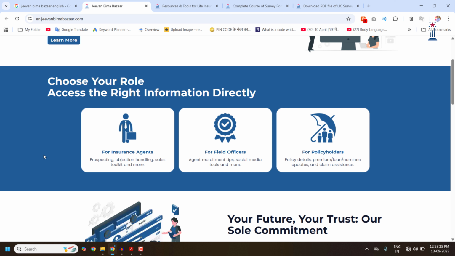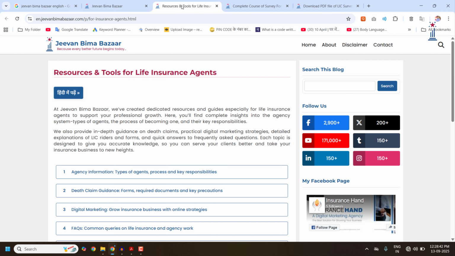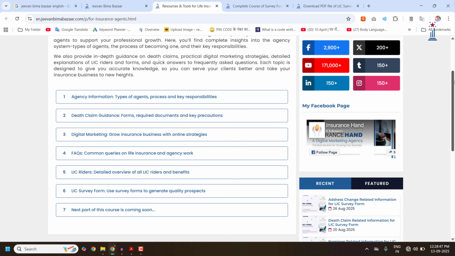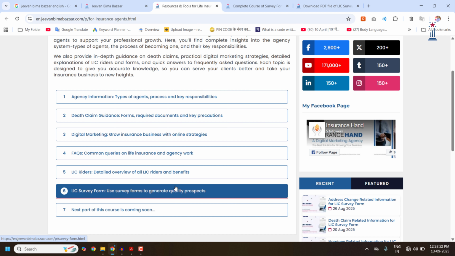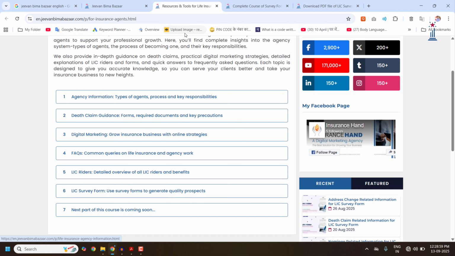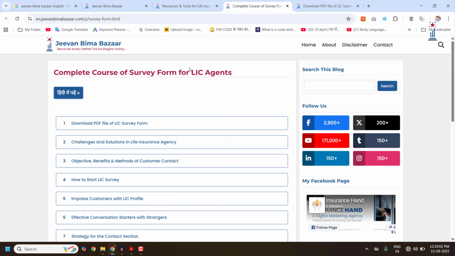In that case, scroll up a little. You will see a heading called Choose Your Role, Access the Right Information Directly. Here, you should click on the For Insurance Agent icon. Once you click, you will be taken to a page where different types of information for agents are listed in an organized way. On this page, under the 6th topic, you will find the heading LIC Survey Form: Use survey form to generate quality prospects. Click on it and you will be redirected to another page.